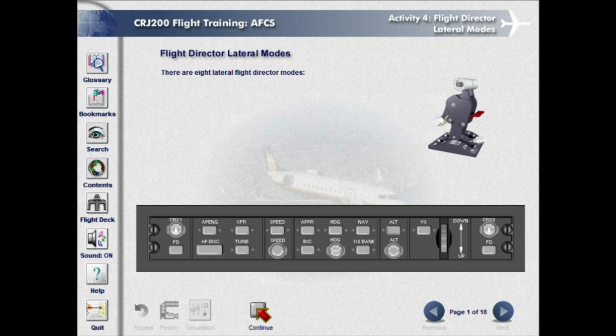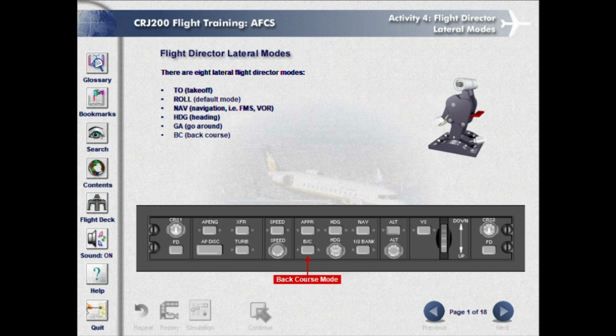Flight Director Lateral Modes. There are 8 lateral flight director modes: Takeoff, Roll, which is the default mode, Navigation, such as FMS and VOR, Heading, Go around, Back course, Half bank, and Approach.